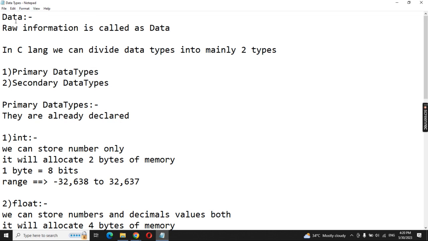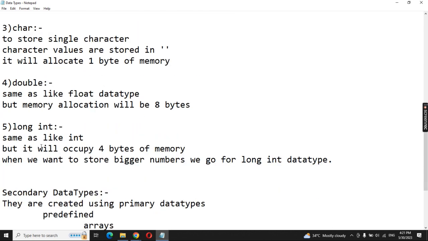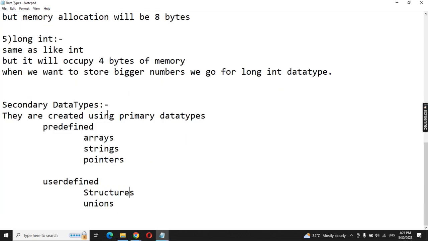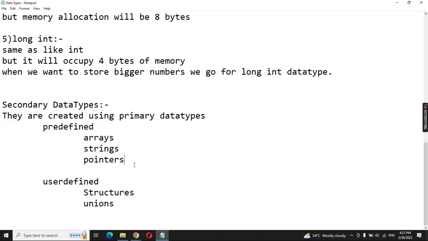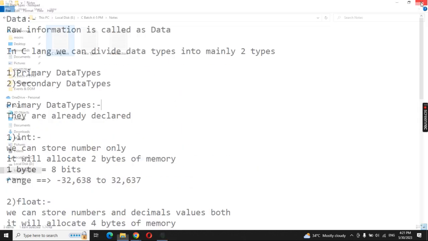So what is data? Data is nothing but simply raw information. In C language we can divide the data types into 2 types, primary and secondary. In primary we have integer, float, char, double, long int. What those are individually, we have seen. And in secondary, they are created using the above data types, that is primary data types. Again they are subdivided into predefined and user defined. We will see them later individually in topics. So this is about data types in C.